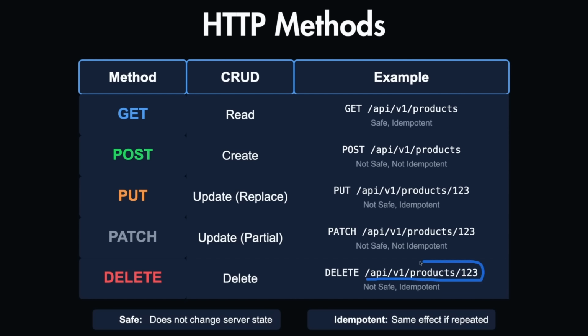So again, the URL is exactly the same as you have for modifying items. It's /products/ID of the resource. And in this case, you are not passing anything in the request body. So you are just making a DELETE request to this item and you are removing it from the database.